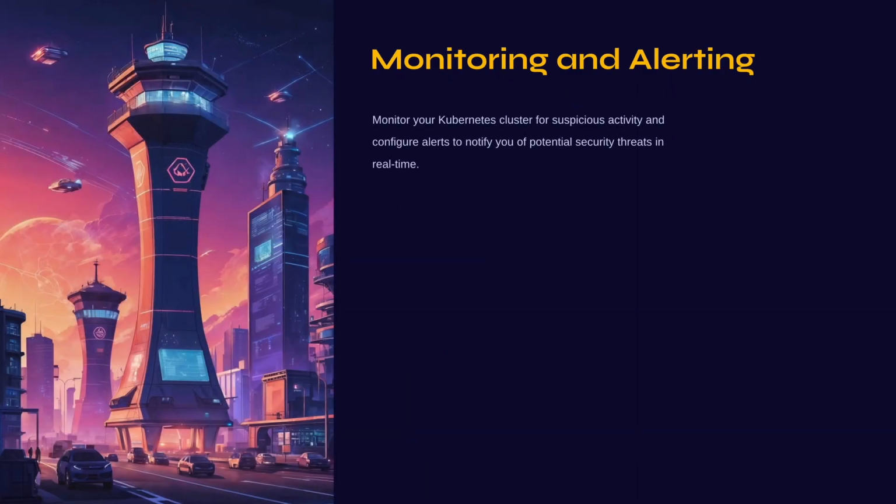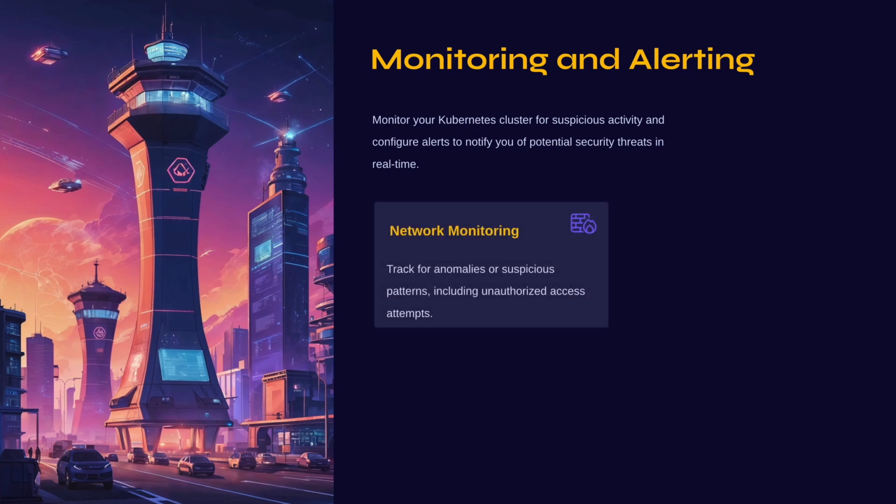To round off our top 10 Kubernetes security best practices, let's talk about monitoring and alerting, essential for a secure Kubernetes environment. Continuous monitoring helps you stay on top of what's happening in your cluster, so you can catch any unusual behavior early. Here's how to do it effectively. First, network monitoring. Keep an eye on your network traffic for unexpected patterns, like sudden spikes or unusual connections. For example, if a service that normally has light traffic suddenly sees a huge surge, it could be a sign of an issue that needs your attention.